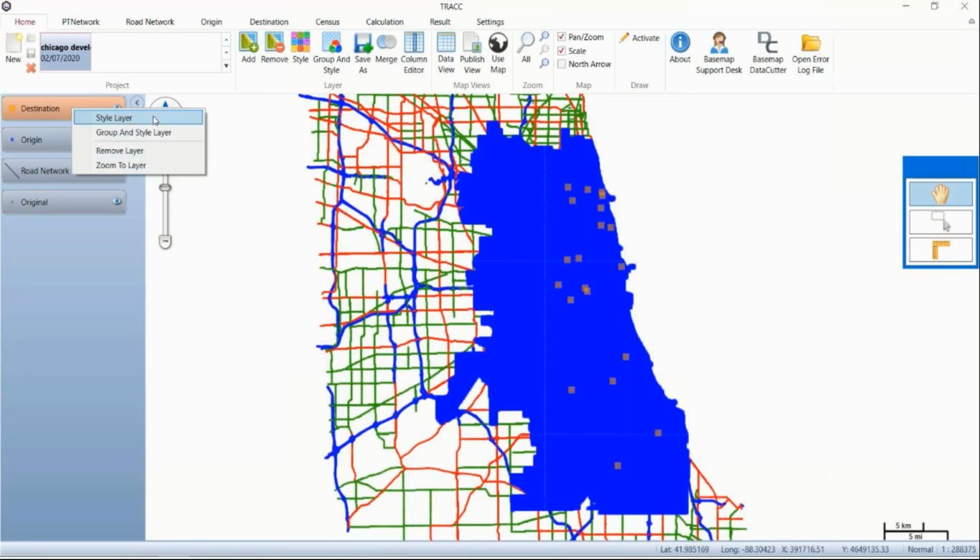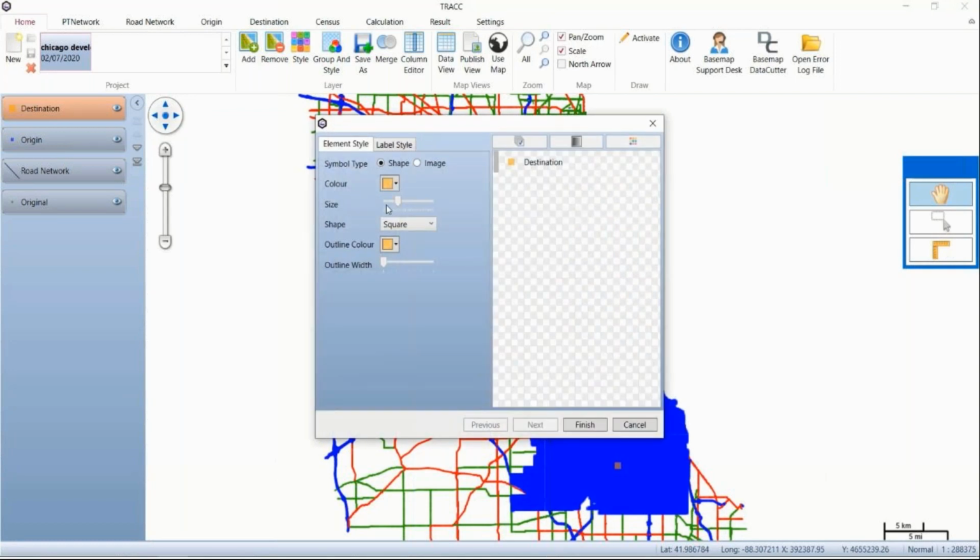You can style all of these layers. You don't have to have them looking as they do. So we're going to turn these into a star. We're going to make the color more solid so they stand out.